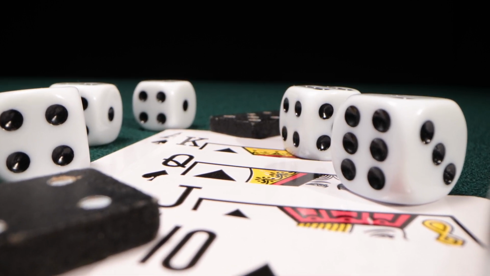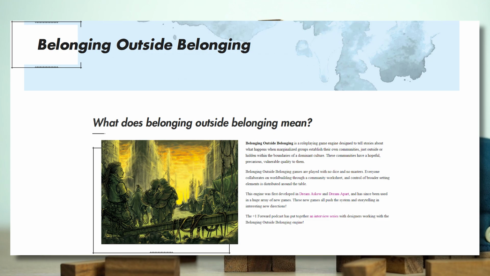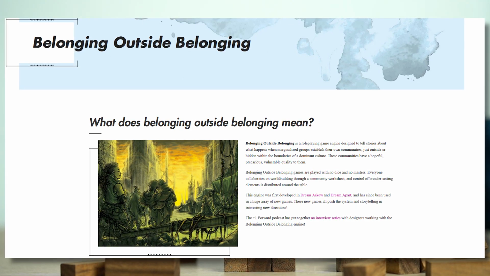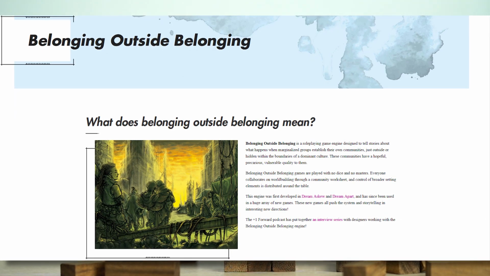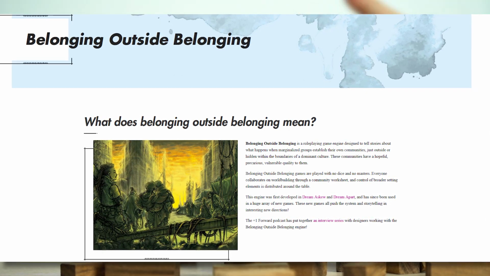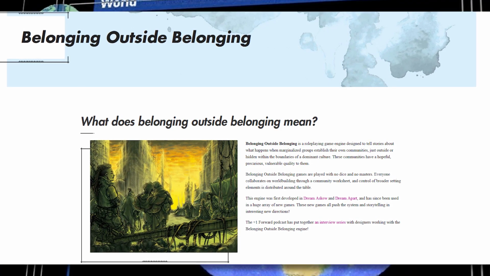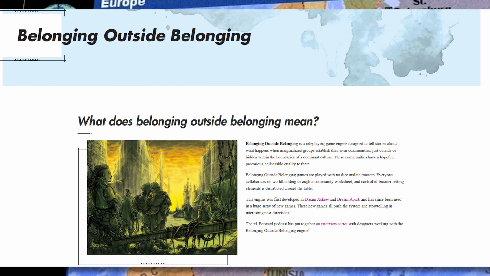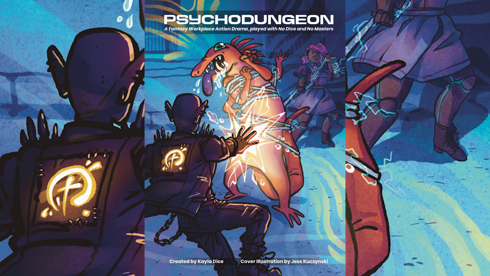Finally, we have games that use Jenga like Dread, or no dice at all with systems like No Dice, No Masters, or Belonging Outside Belonging. These, specifically Belonging Outside Belonging, are diceless, MC-less, and distributed games that focus on collaborative world building and intentionally create communities and worlds for and by marginalized groups. These games include Avery Alder's Dreams Askew and Dream Apart, Wander Home, Psycho Dungeon, and Balak Bayan as some examples.